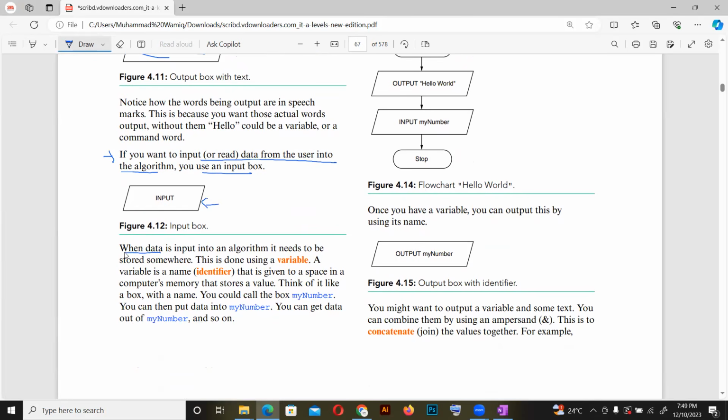When data is input into an algorithm, it needs to be stored somewhere. This can be done by using a variable. What is a variable, bete? A variable can store any number. It can store a value, and its value can be changed throughout program execution.